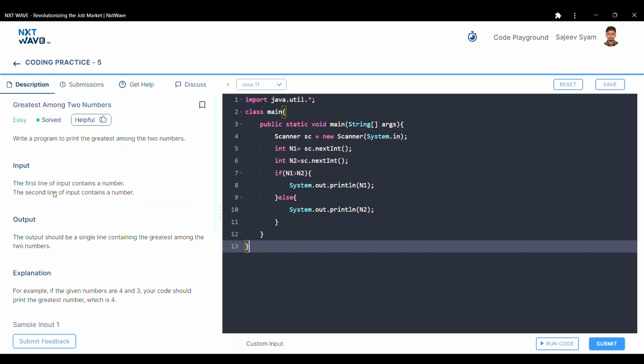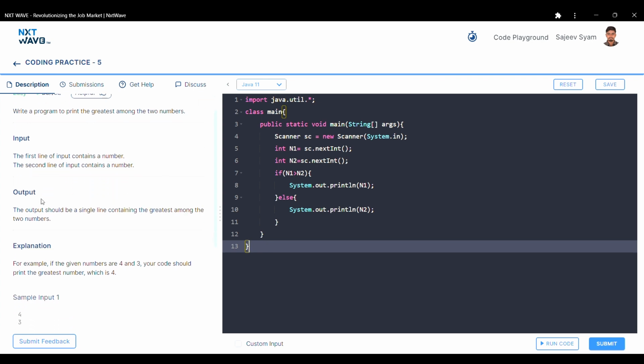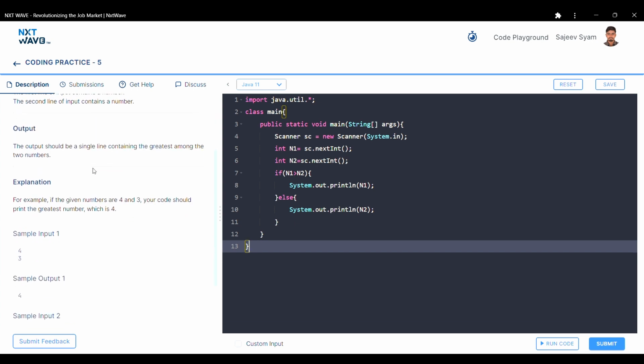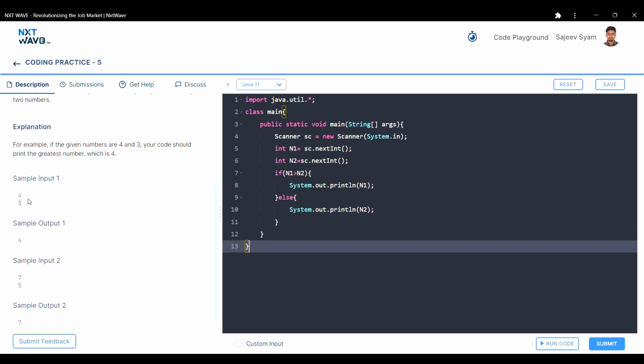The first line of input contains a number, the second line of input contains a number. So we are getting two integer values as input. Then we have to find which is the greatest among the two. Okay, if 4 and 3 are given, what is the greatest number? Here 4 is the greatest number, so 4 should be printed as an output.